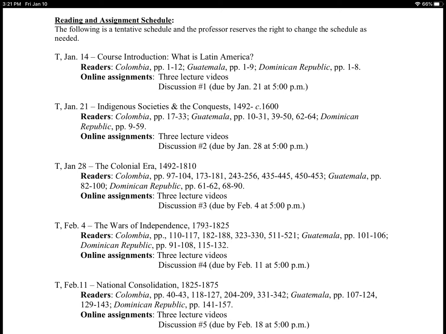But the main part I wanted to discuss here, and the part you'll probably be consulting the most in the syllabus, are these last few pages, the reading and assignment schedule. I'm not going to read all of these to you here, but I just want to show you how to read them so you'll know what we're doing from week to week. So as you can see, they're divided up into the weeks. The first week is the course introduction, what is Latin America?